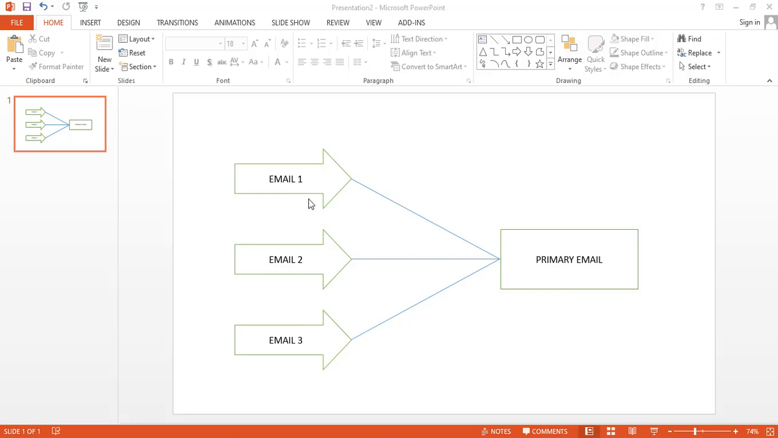In this way, you can add as many secondary email addresses as you want to forward to your primary email. So let's go and watch how to do that.